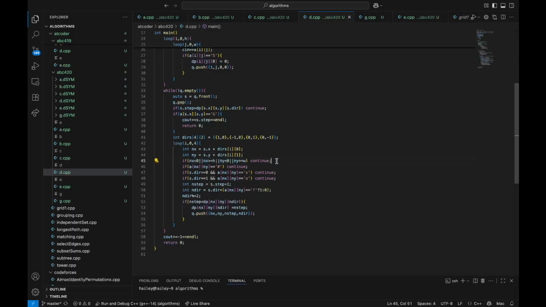This if statement checks if we exceeded the grid. So we don't want to exceed the limits of the grid. So if we do, we just stop it. Then if it's this symbol, then it means that it's an obstacle cell. So we don't want to go there.